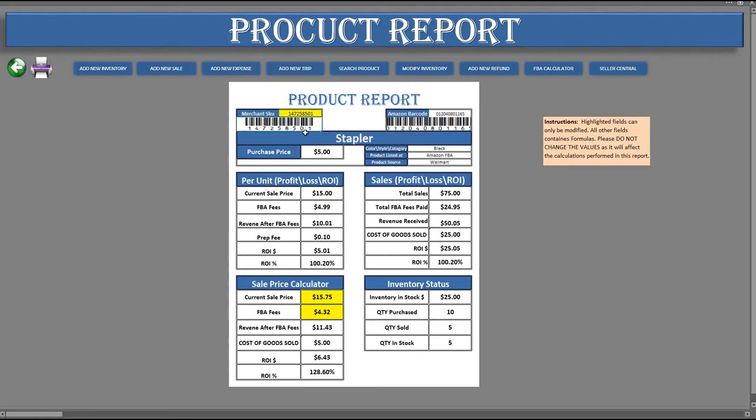Let's do the stapler first that we added. So if I scan that, now as you can see, the purchase price was $5, and this is the per unit analysis. So current sale price is 15, FBA fee is 4.99, and revenue after FBA fees, and it gives you a return on investment. Now on this side, it tells you, okay, total sales 75. So as you remember, we sold 5 pieces earlier, and total FBA fees paid, revenue received, and as you can see, ROI dollar amount and ROI percentage.